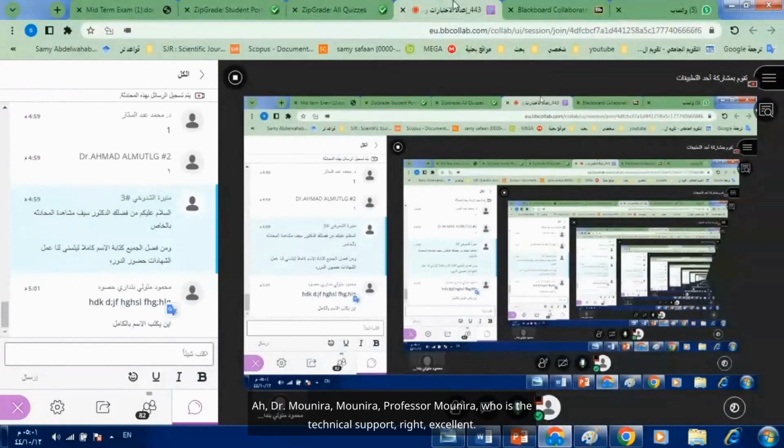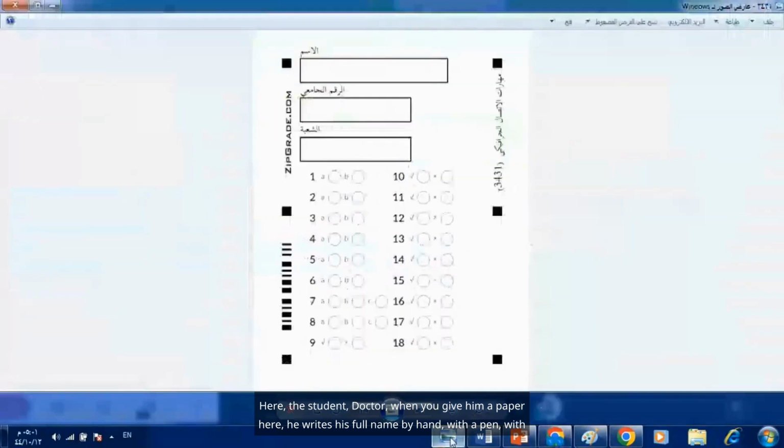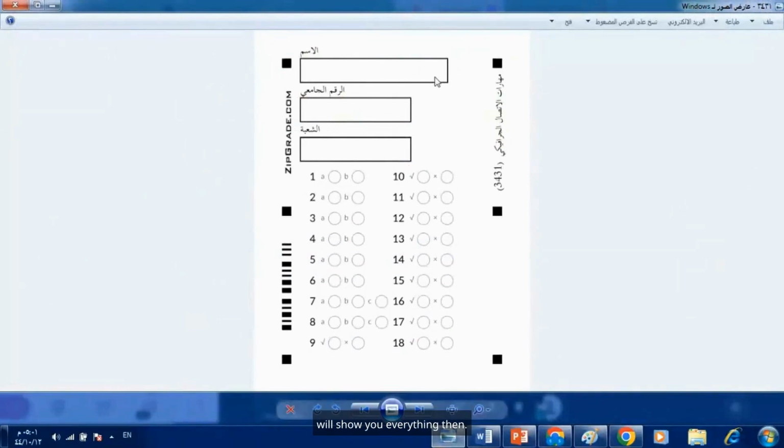Dr. Munira, Professor Munira, who is the technical support, right? Excellent. Dr. Mahmoud is asking where to write the full name. Here, doctor, when you give the student a paper, he writes his full name by hand with a pen, Muhammad, Ali, Ahmad, here. As he writes it, I will see it with me. I will show you everything then.